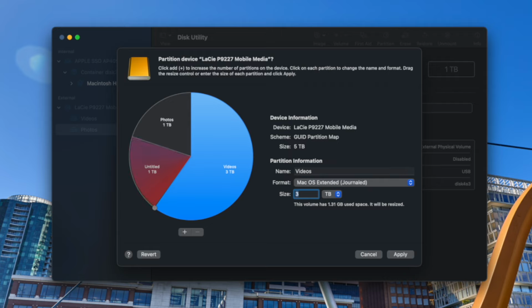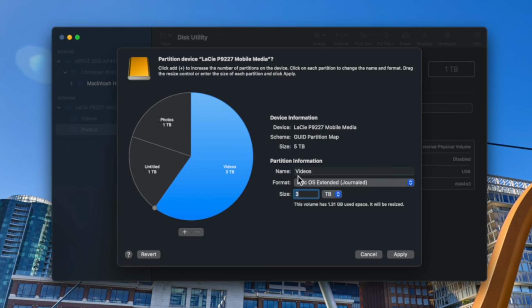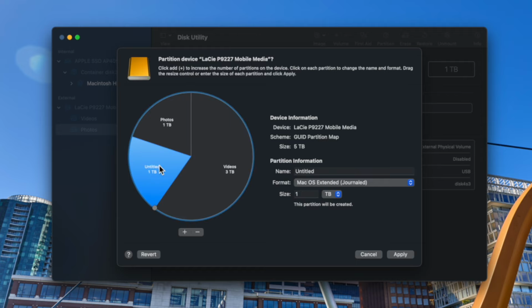So that's a big distinguishing factor between partitions and volumes. I can always subtract and add it to a new partition, but I can't subtract and add it to an existing partition. Very important. So here I can take away from videos, but it's not going to add it to photos. It's going to add a brand new partition, which I may or may not want. If I wanted this partition to be dedicated for photos, videos, we'll just call it work files.